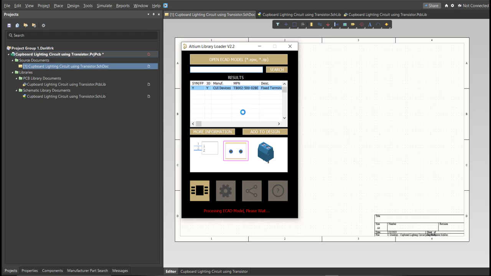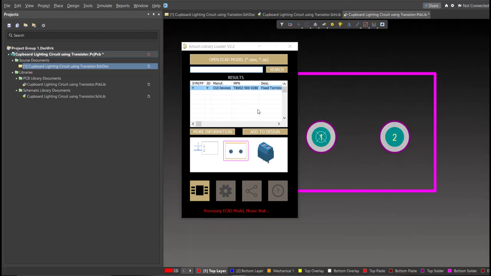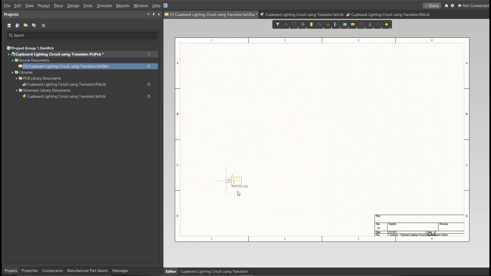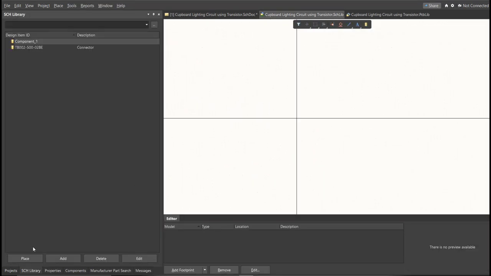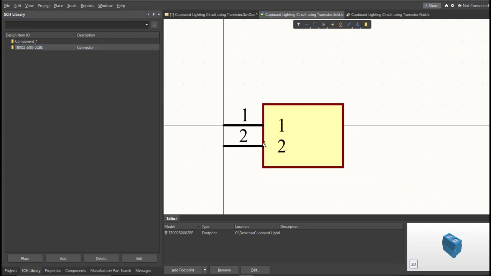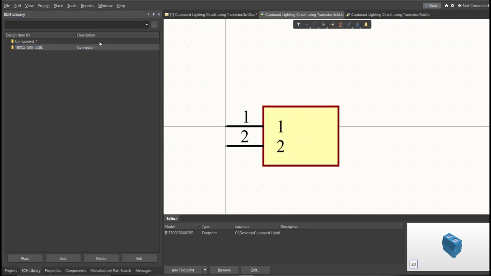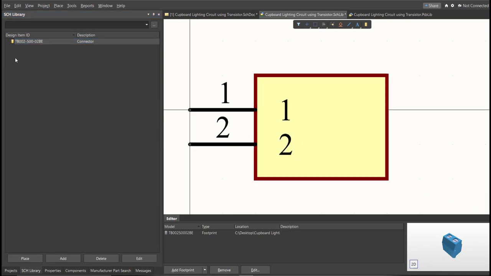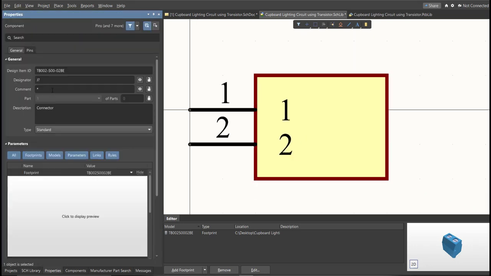Now as you can see, it automatically added in the schematic doc, and if we check the schematic library, you can see that it is added to the library. So the next thing we need to do is to edit the comment. Since this is a terminal block, we will put here the value of the component. Save this one.